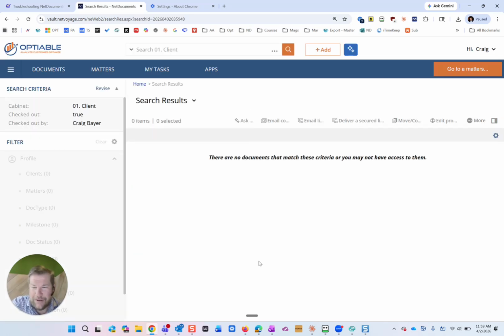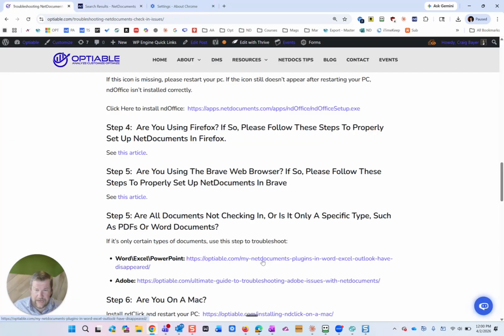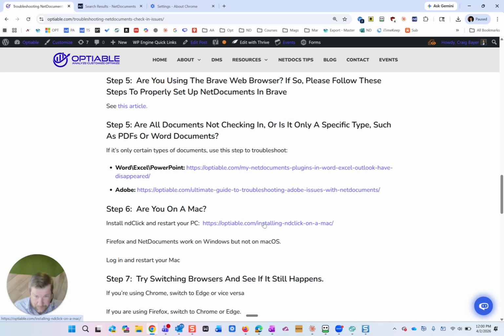I don't have any problems because I know how to use NetDocs. I'm just joking. I've been doing it for 16 years. But if this was listed of all PDFs, we'll have an Adobe issue. If this was all Excel files, well, I have an Excel issue. And then I got to go in, and most likely it's that some of those plugins have been disabled, and we talk about that here and how to fix it.